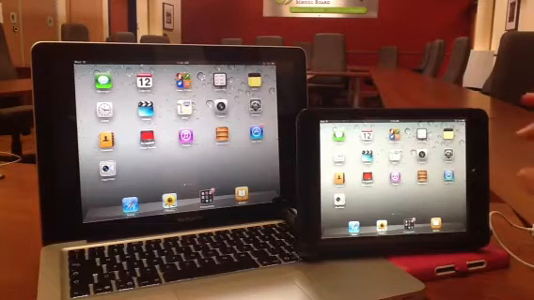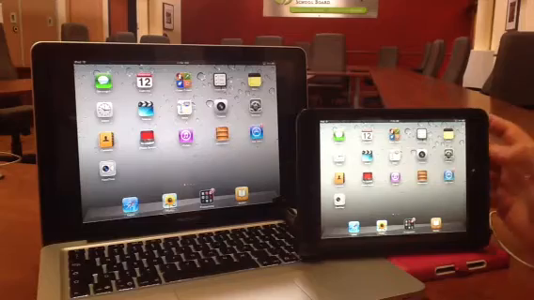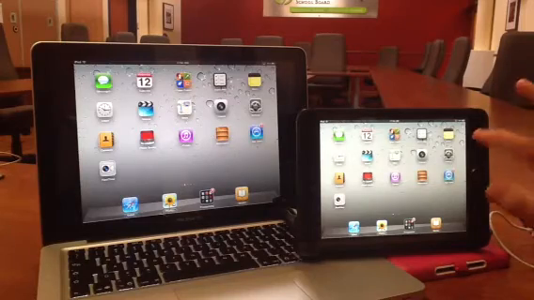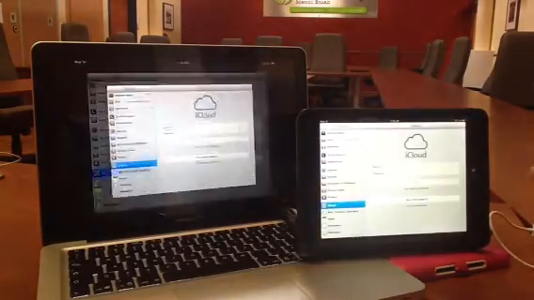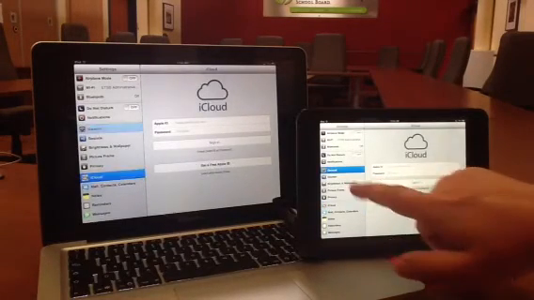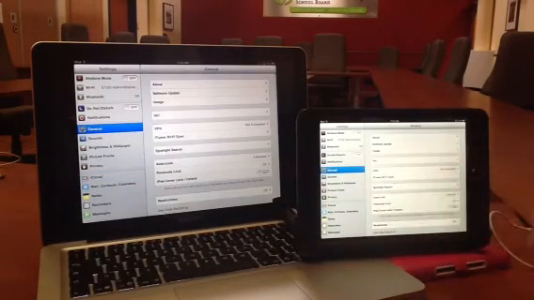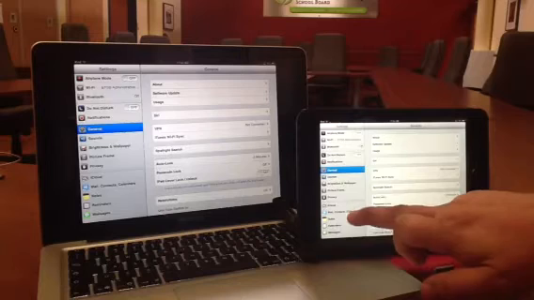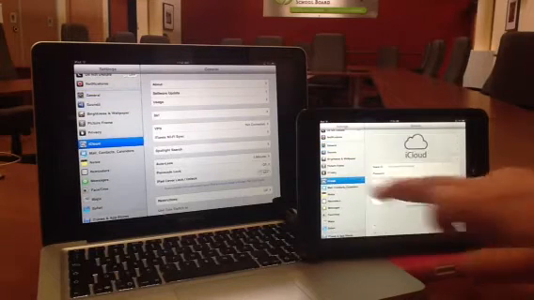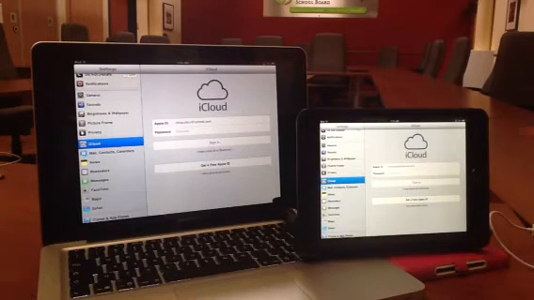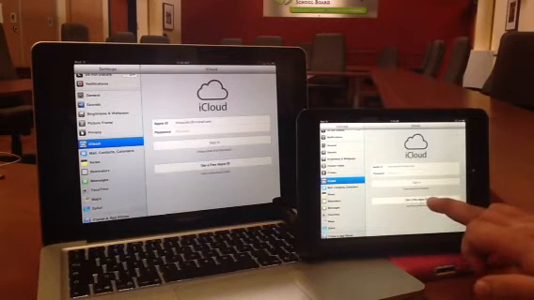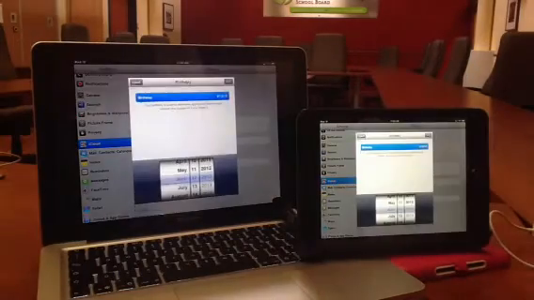Okay. How to set up a free Apple ID. You're going to turn your iPad on. You're going to come to the main screen and go into Settings. And once you get into Settings, you'll see your settings screen, and we're going to go all the way down to iCloud. You can see that I have an account in here, but I'm going to show you how to make a new one. So we're going to go to the bottom and select Get a Free Apple ID.